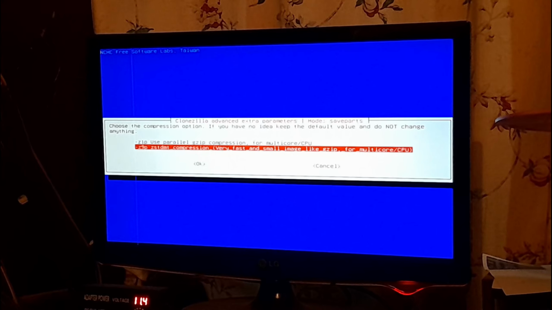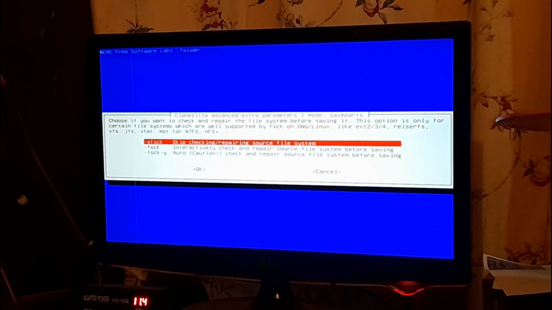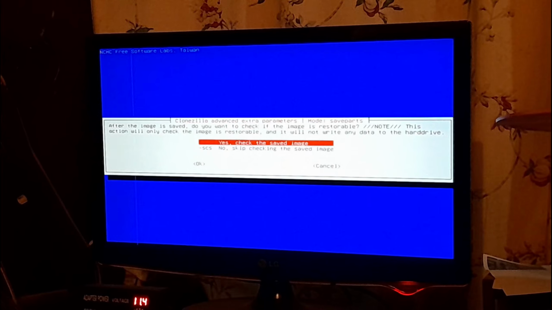Very fast and small image file size, like, yeah, okay, I'll click OK, press enter. Skip checking, repairing source file information. Well, there's no reason to assume it's faulty, so click OK. I want to check the image after making a backup though. I want to make sure the image is a match for the original, so yeah, I'll leave that as yes. Check the saved image, click OK and enter.